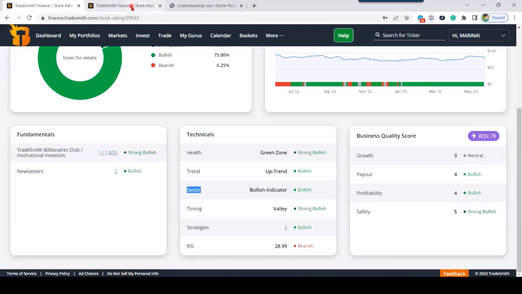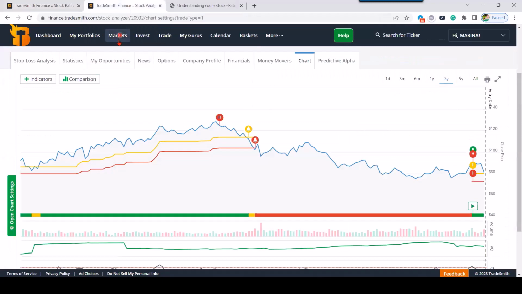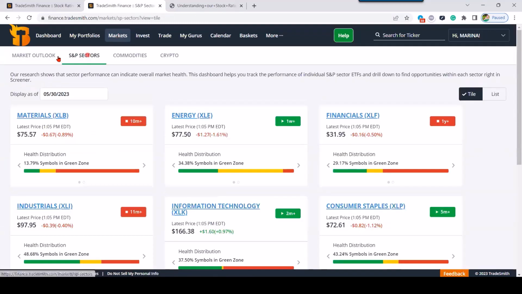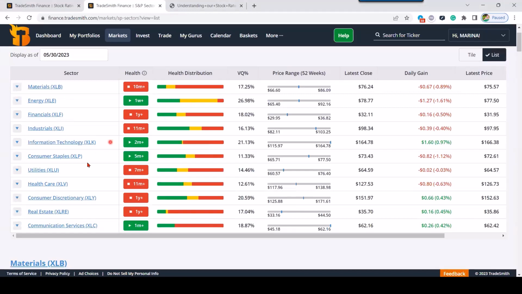So I'll jump back to our secondary tab here, and I'll go to markets just to show you what I'm talking about. From the markets page, I can click on S&P sectors, and I can review, let's take it to a list view. So on the upper right, I'm just going to change it to list. It just seems easier to see everything at one shot here. And then our healthcare. So you can review that information there.